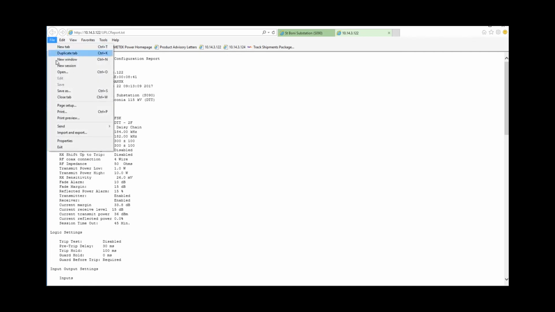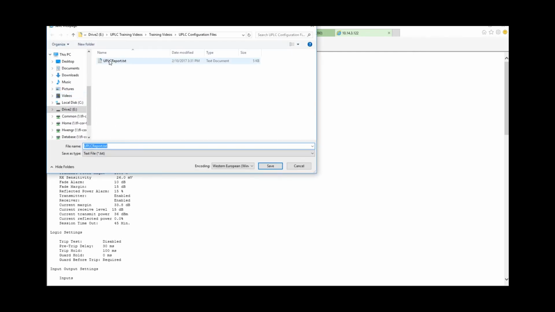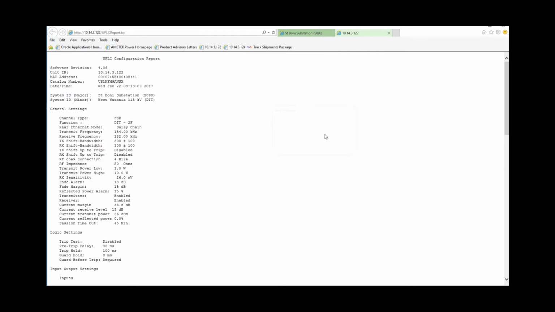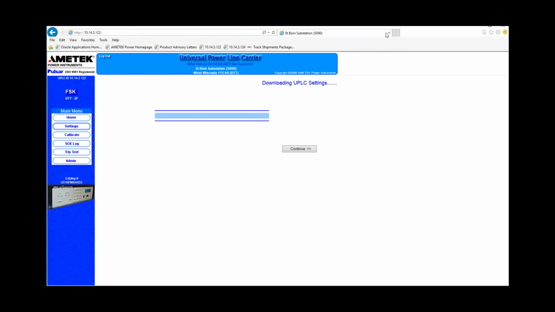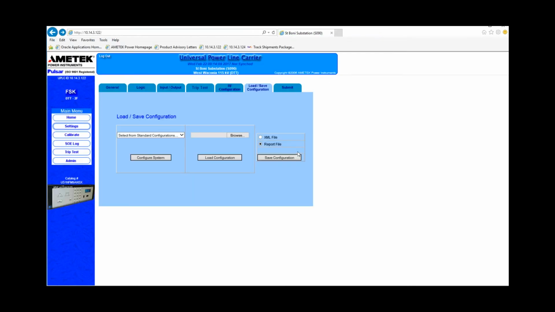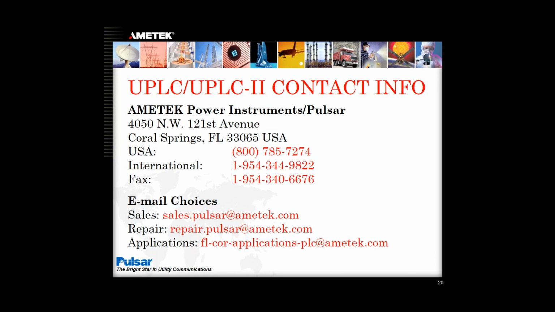Select File, Save As, change the name, perhaps the substation line or the identifier of the connected UPLC, keeping the .txt extension. Now press Save and exit the window. Press Continue. That is it for this training session.